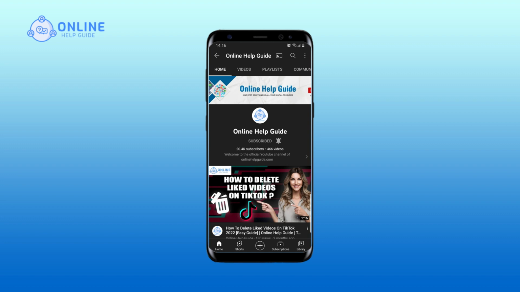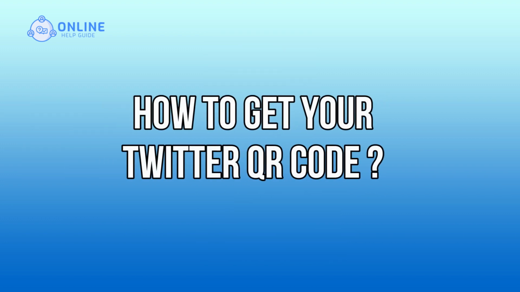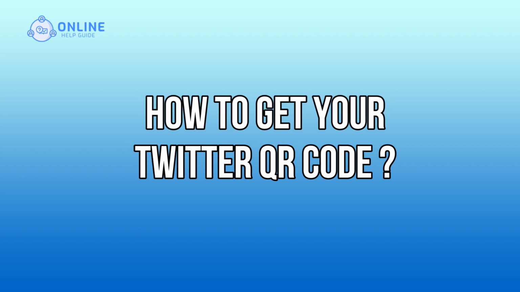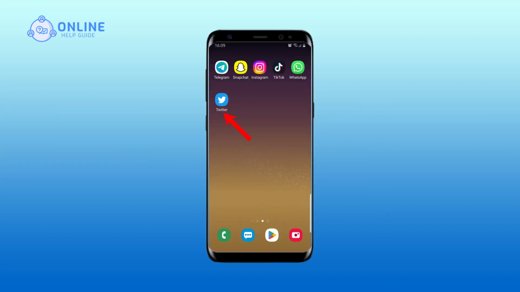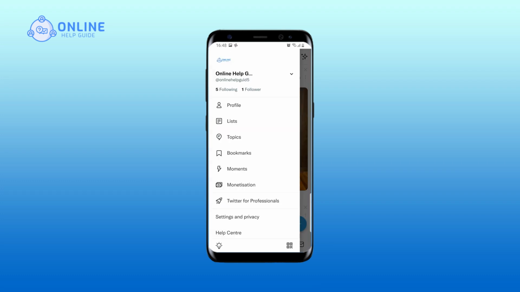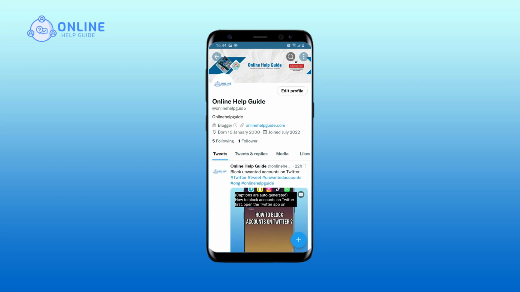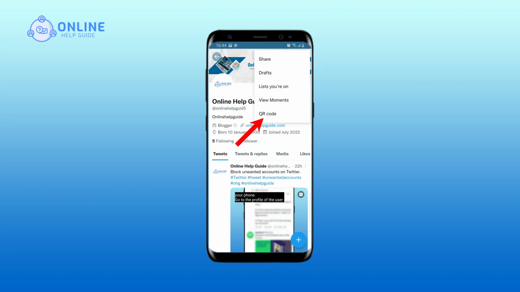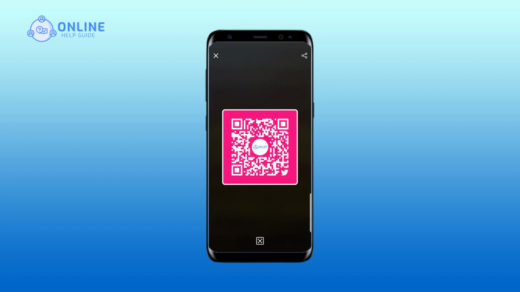Today, in this video, I will be showing you how to get your Twitter QR code. First, open the Twitter app on your phone. Tap on your profile from the top left corner. From the side panel, tap on your name. Tap on three dots from the top left corner. Then tap on the QR code. And you will get your QR code.